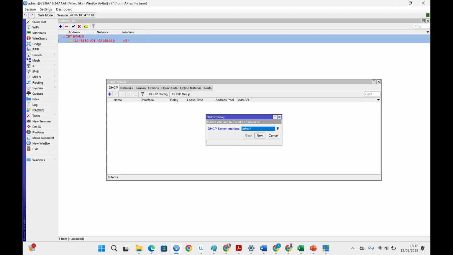They are asking you what interface it should run on. You click the drop down and select Wi-Fi, since you are using Wi-Fi. Then click on next. If you click on next, it will ask you what IP address you want to use.